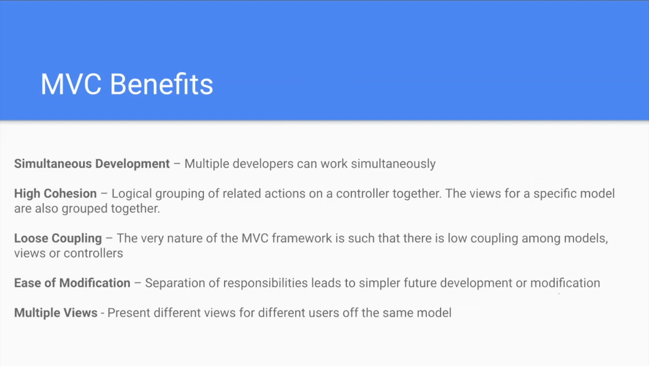And there's also an ease of modification. Since we've separated out the responsibilities, if someone comes in maybe 3 months from now, 5 years from now, wants to make some sort of change, they know exactly where to go to make a change on either the controller, the view, or the model. And this also gives us an opportunity to create multiple views. So if we had a different group of users who wanted to see the data presented in a slightly different way, we can do that with multiple views.